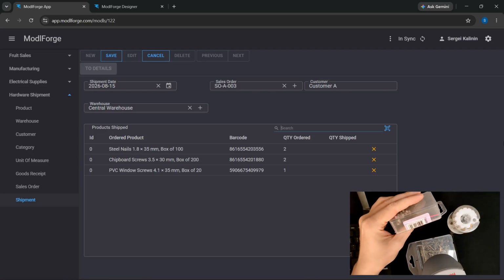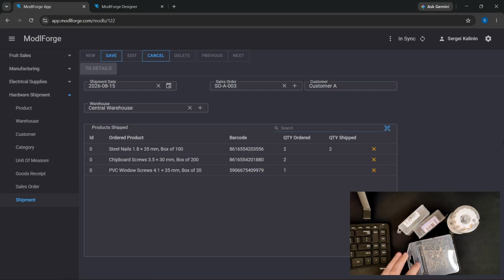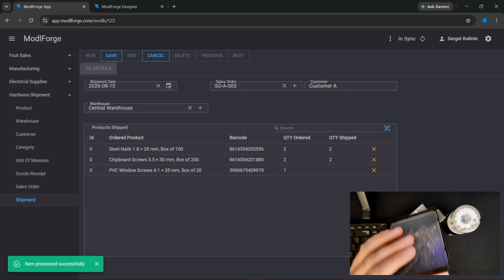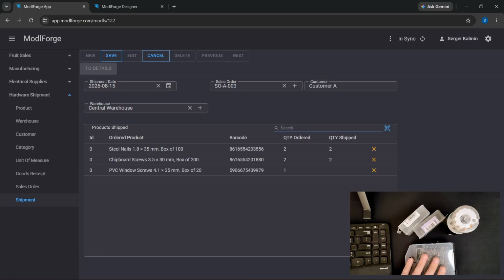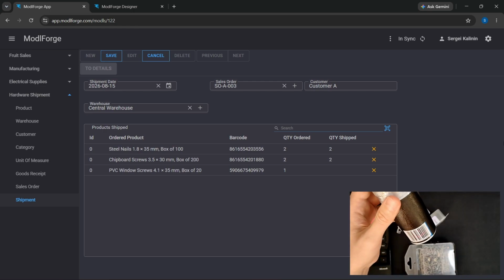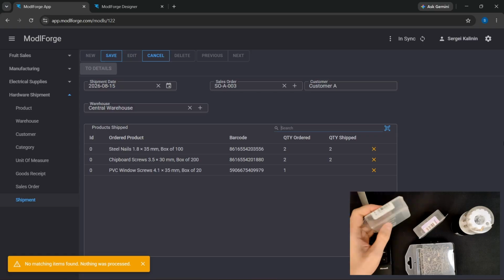Let's scan the first one, the nails. I'll scan it twice, 1 for each box ordered. The quantity shipped updates to 2 automatically. Let's do the same for the chipboard screws. Now let's try scanning the imposter drill bits. They aren't part of the sales order, so ModlForge does not update any quantities and shows the corresponding message. And finally, I scan the PVC window screws.